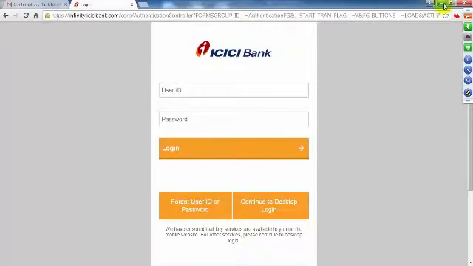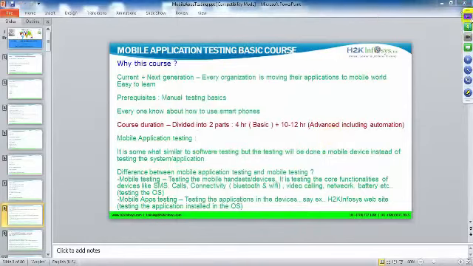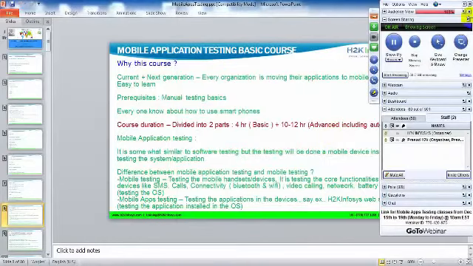So as a tester, I will be testing this application in my mobile. That is nothing but mobile application testing. Mobile application testing is nothing but testing the application in a mobile device.